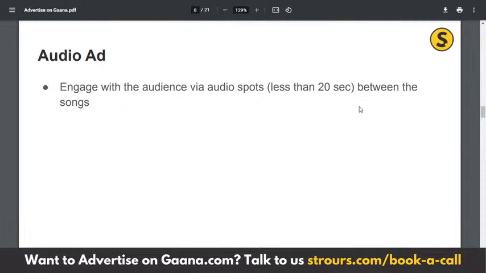So, engage with the audience using audio spots of less than 20 seconds between the songs. Basically, when users are listening to songs, you can place your audio advertisement in between those two songs, not more than 20 seconds, which is very important because the user is there to listen to songs, not your advertisement. Now, the advantage you get with audio ads specifically is that technically you cannot skip it.